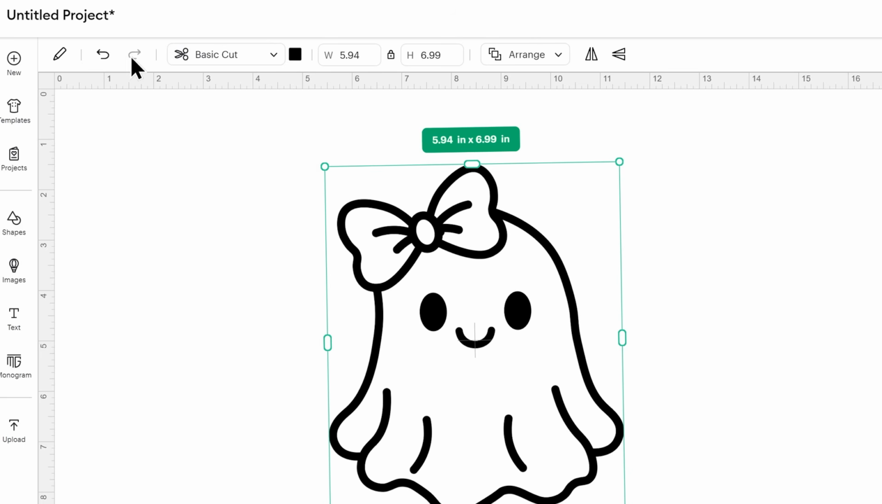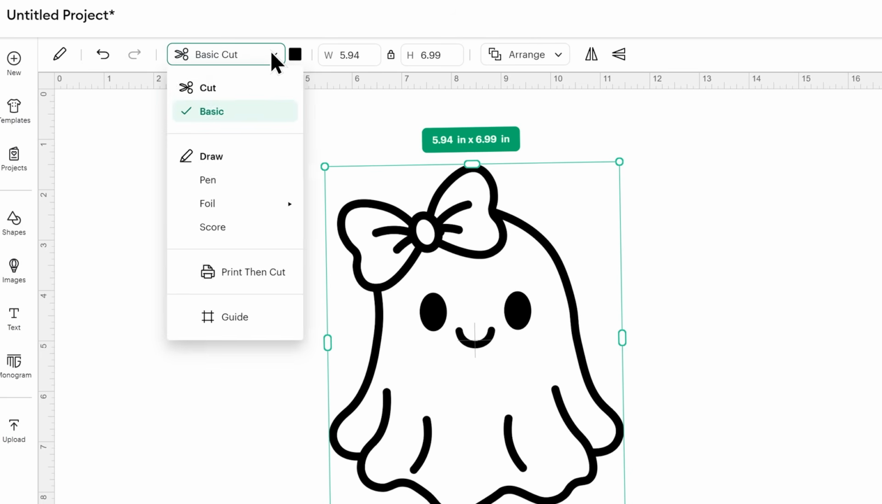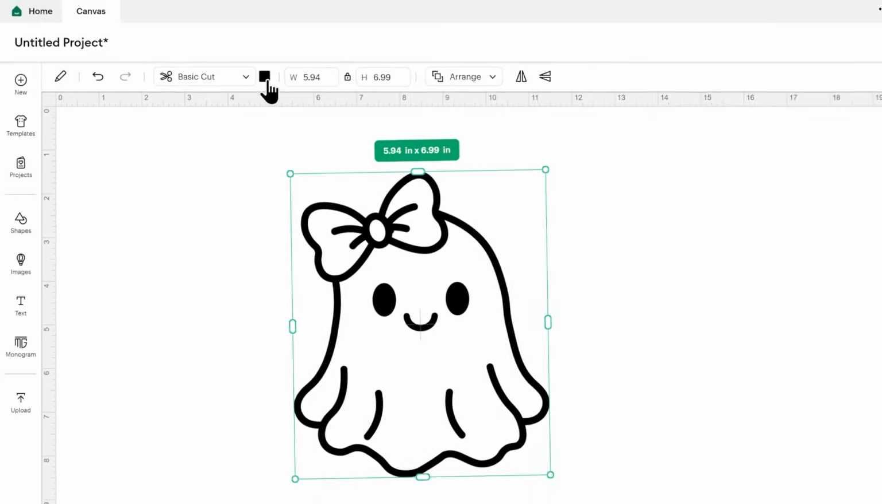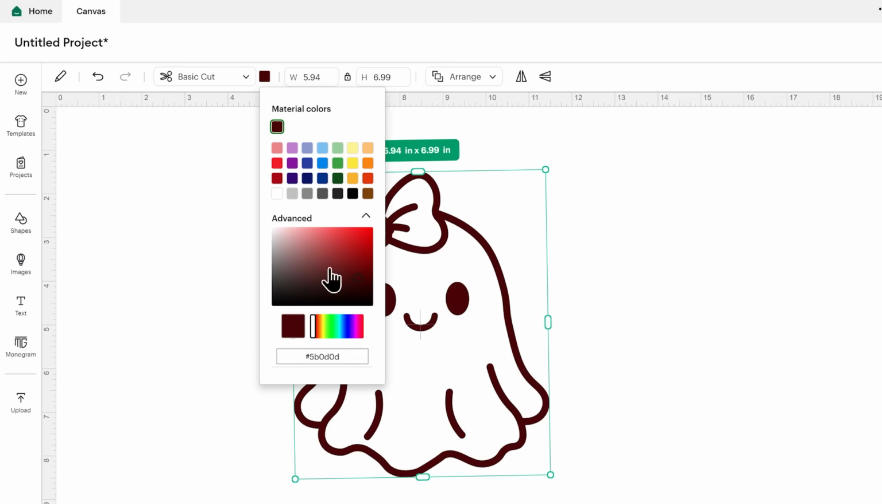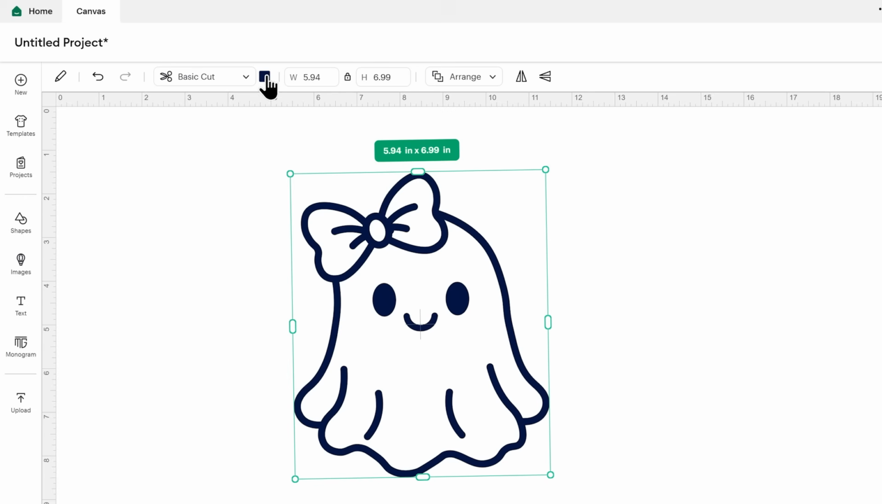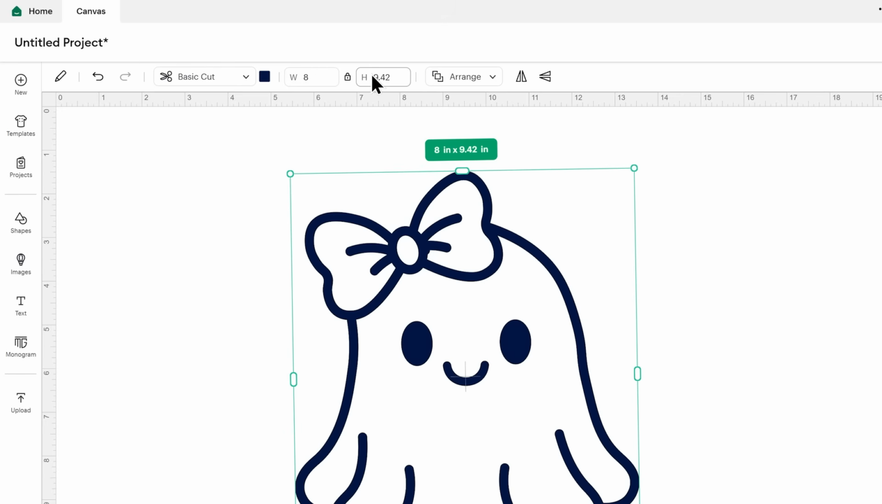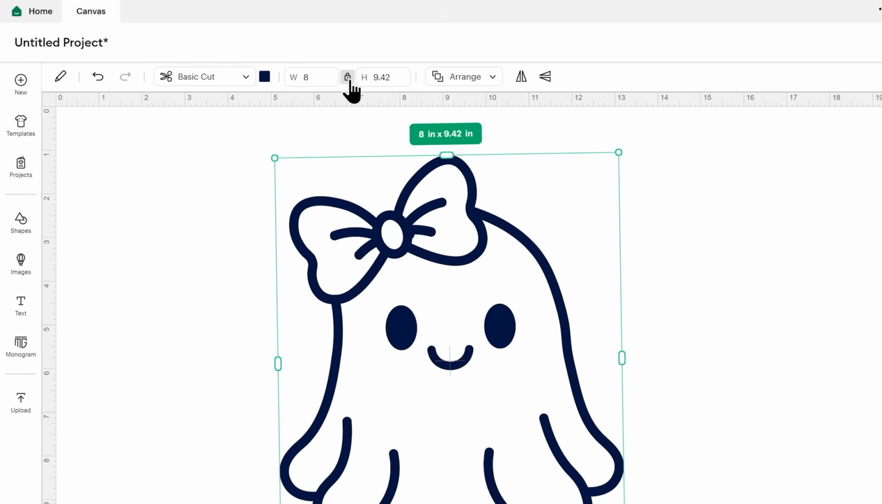All right, so what have we still got along the top? We've still got undo and redo buttons. We've still got the operations menu where we can change between cut, draw, foil, score, print then cut, and also changing stuff to a guide. You've still got the color option, and you can still click into advanced to change it to whatever color that you want. We've also got our width and height boxes that you can type into. For example, I could go 8 inches and it will change the height in proportion, or you can untick the padlock and then it will just change whichever one you do.